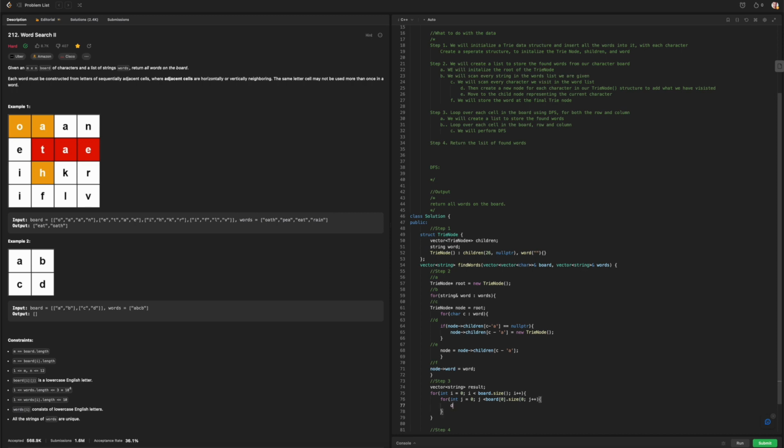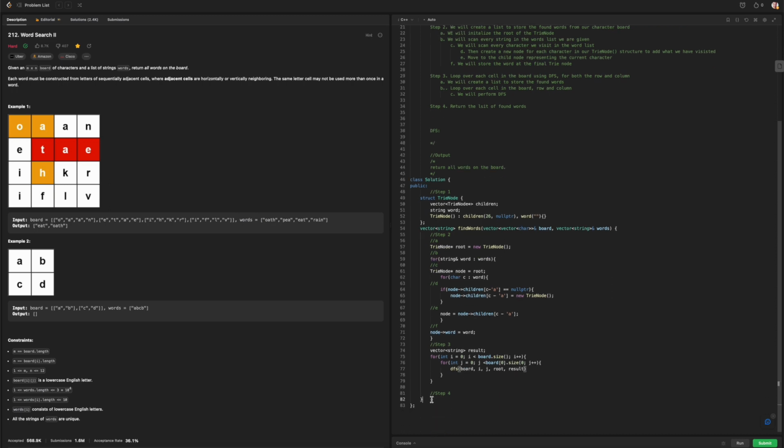And while doing so, we're going to perform depth first search for a board, i, j, root, and result. And this will be our function that we're going to create right over here. Depth first search function. Yep, that's what we do.